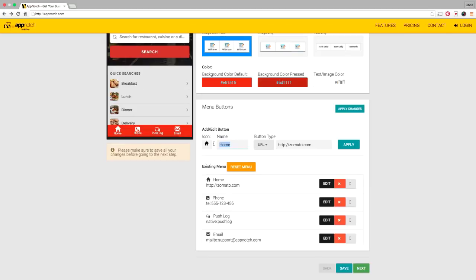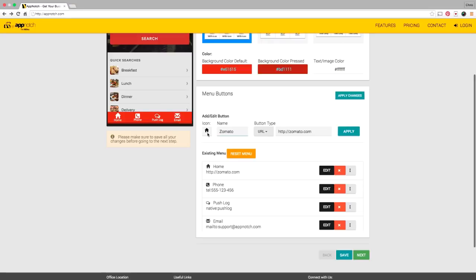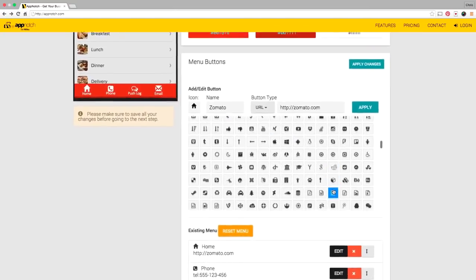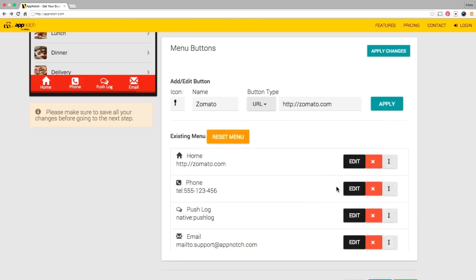Let's start with the home page. I'm going to change the name of the home page to Zomato, and I'm going to click this little icon here that shows me my entire library of icons that I can use. I'm going to scroll through here and oh, I found a spoon, and we're going to select the spoon, and there we go.